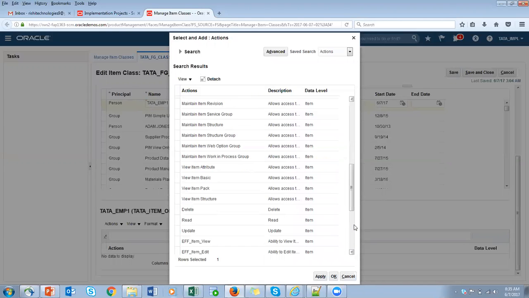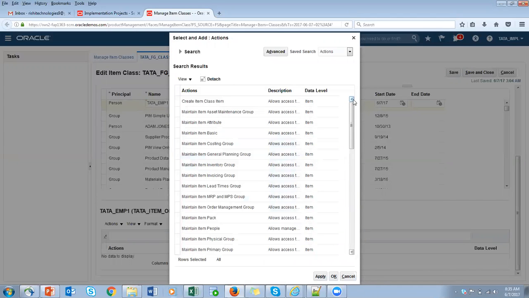What are the permissions you are going to define? You want to delete, or if you select read only, he can't create any items. He can just query existing items. So anyway, I am providing complete access, so that the user can do whatever he wants.